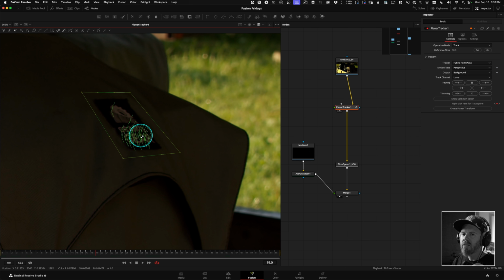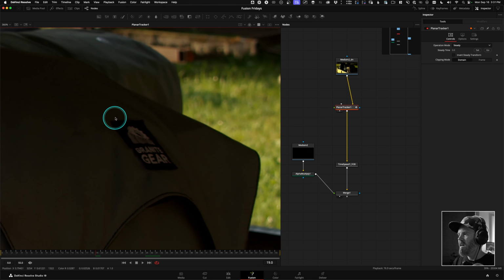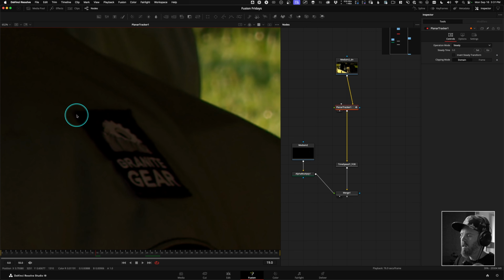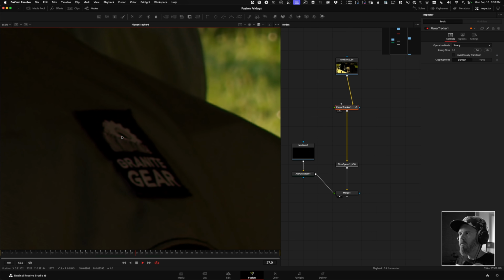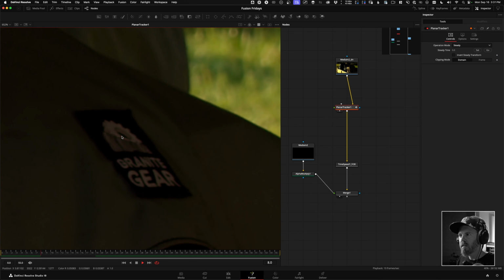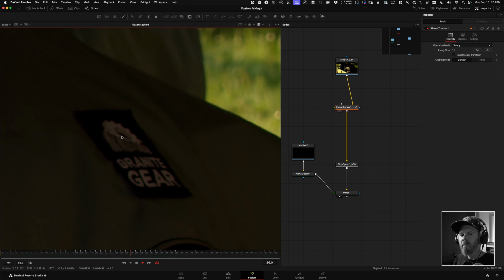So the way you can actually check the quality of the track, was it any good, is go to operation mode, steady. And as soon as you go there, what it's done is it's kind of locking off this whole area. And I position my cursor over a point. Let's say we put it right on the center there, and then I push play. And if that point doesn't move as I'm playing back, which it looks like it is pretty rock solid, that means the track is good.